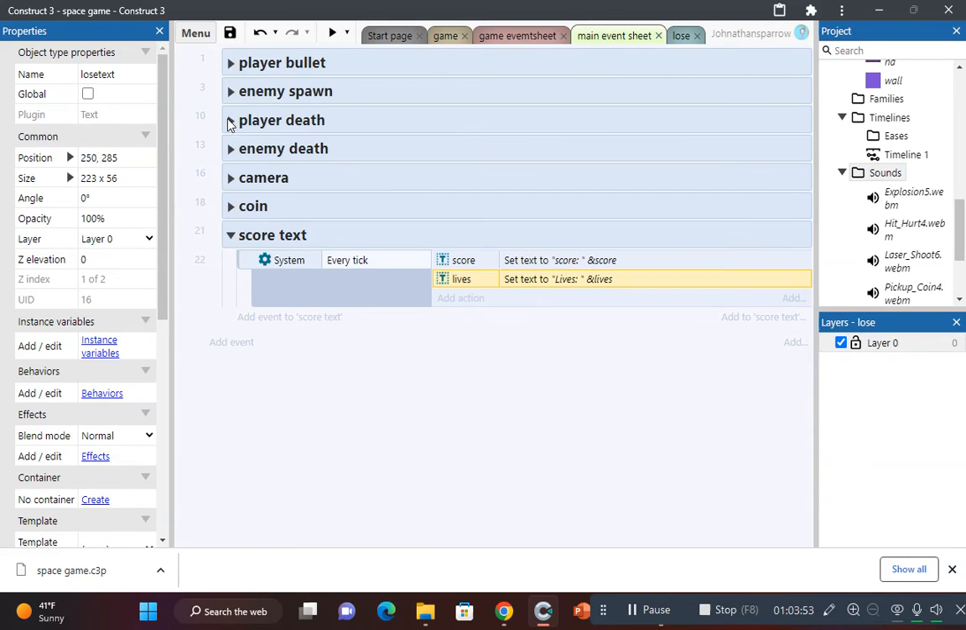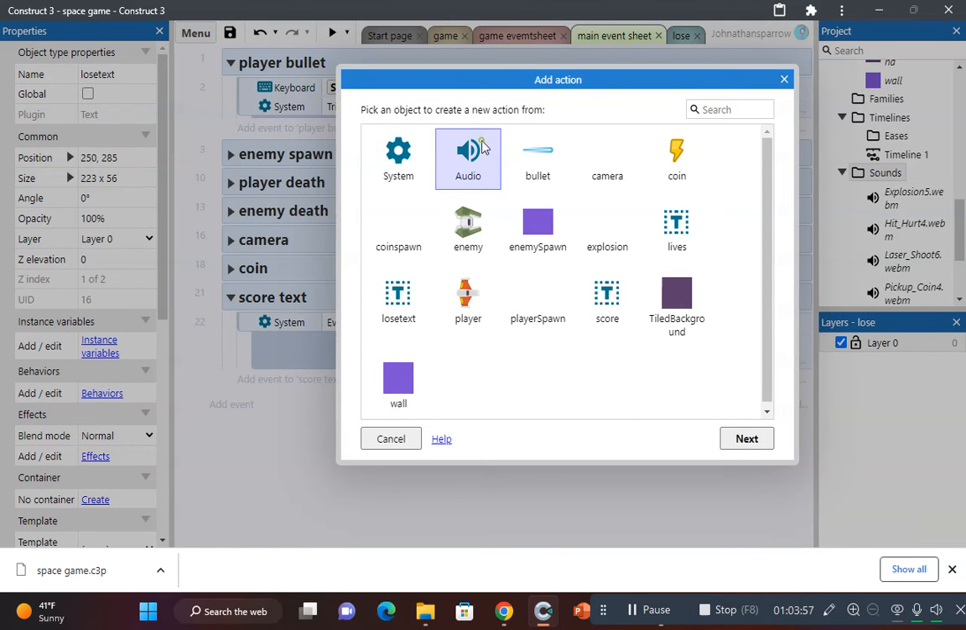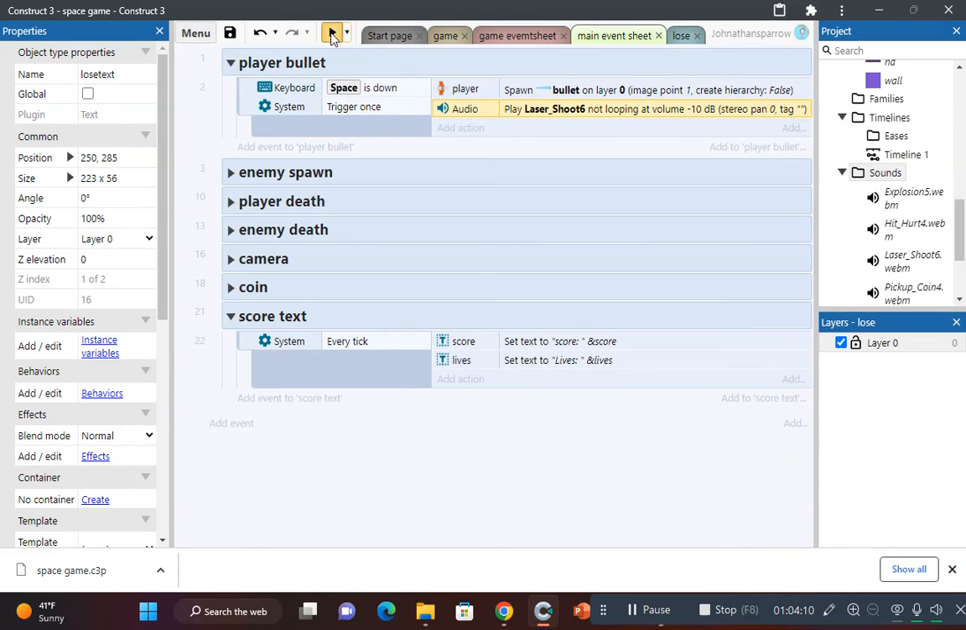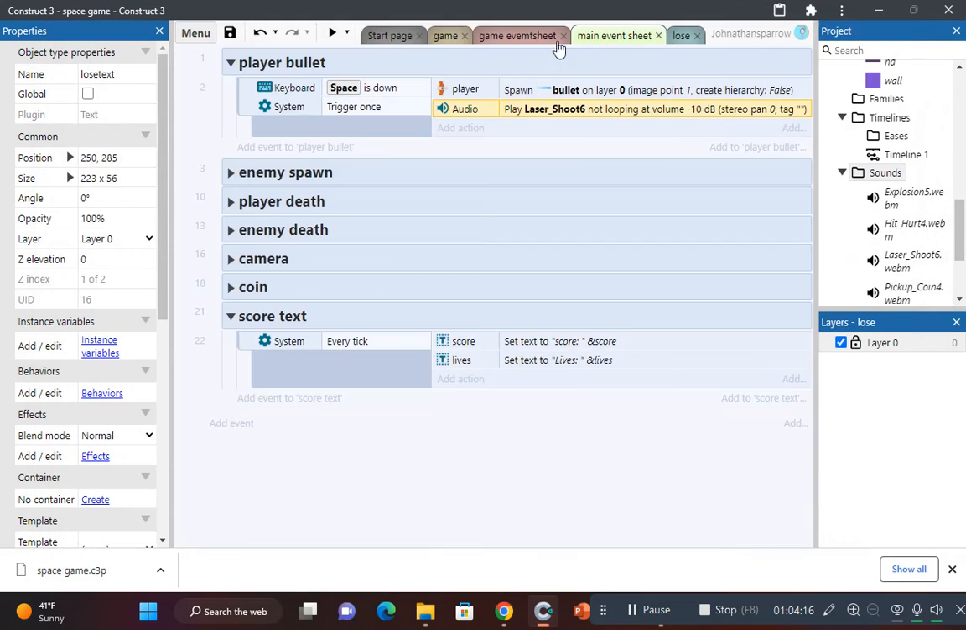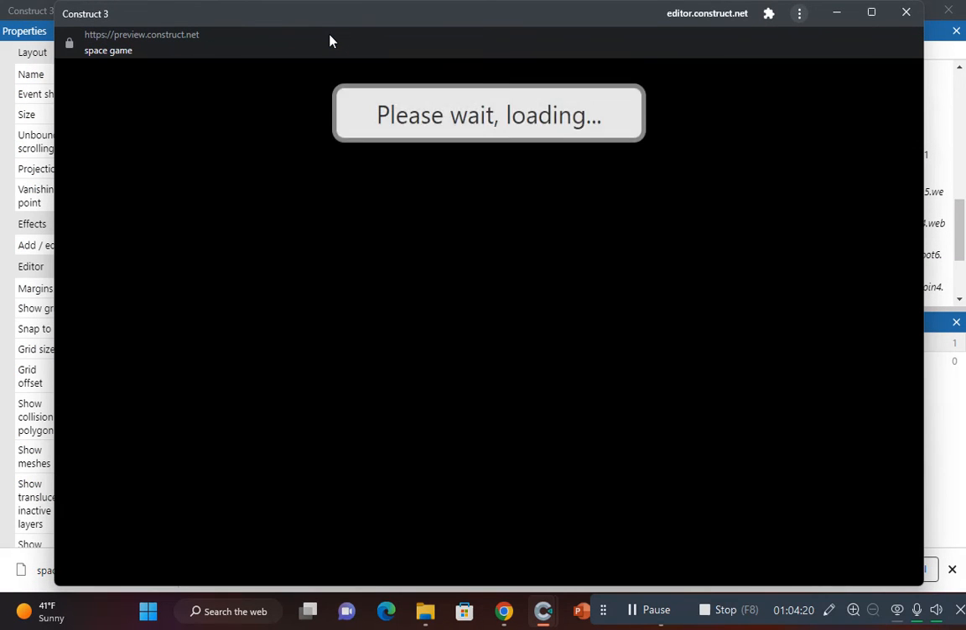Now, for the player bullet, we're going to play sound. So go to click on audio, play sound. We're going to choose laser, not looping, -10. Hit done. So now whenever we press space, you always gotta make sure it's on the main one.